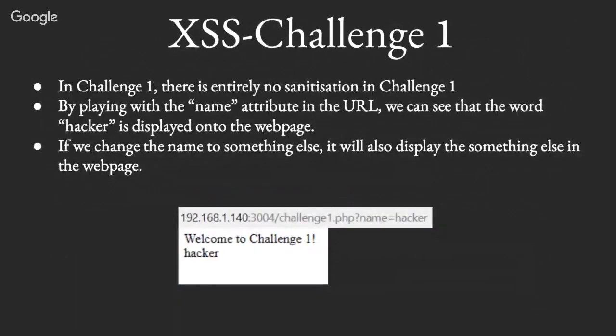For the first challenge, there is no sanitization. As you can see in the URL for the challenge, there's this name equals hacker. You're supposed to do something to that and try to get the prompt that displays 1. So y'all can try.